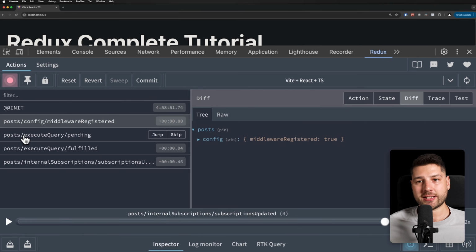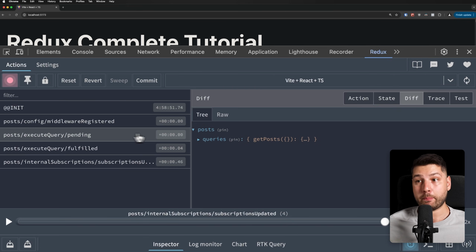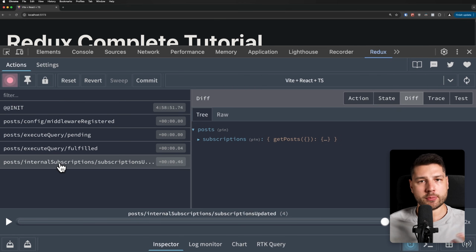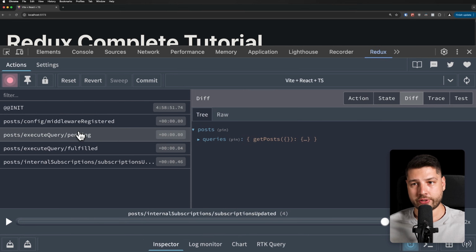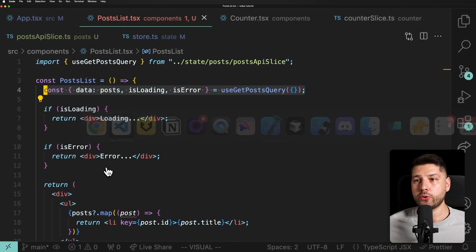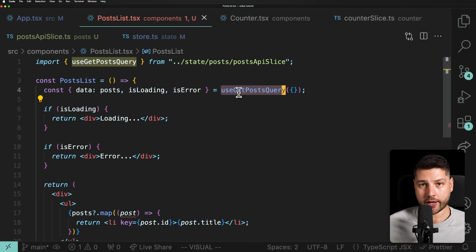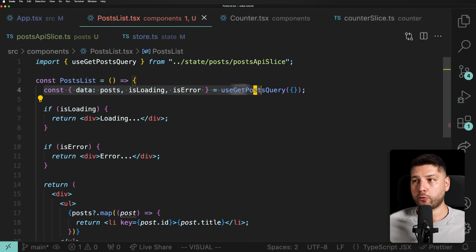Then we have post/executeQuery/pending. This is the pending state of our actual query. Then we have fulfilled, and then we have some internal subscriptions, which again, we're not really concerned with. This is all the stuff that Redux Toolkit Query is doing behind the scenes for you. And this is really great because instead of doing things manually, creating your own loading and error states and tracking all of that and making sure that you don't have race conditions, you can just use this one custom hook that you get over here, use it, and it does everything for you automatically.